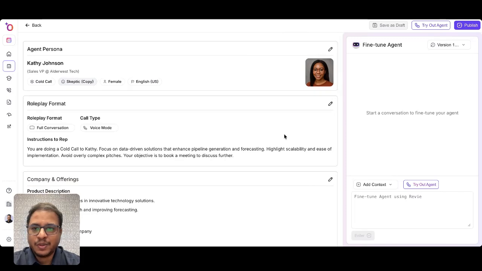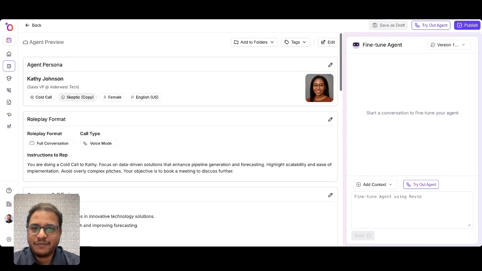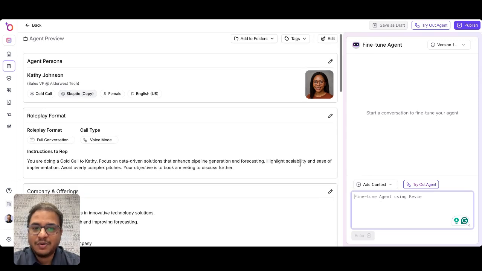One thing I can do, of course, this looks a little long, a little complicated, but to simplify this entire process, we have added a fine tuning agent over here, right? So let's say if I don't know which fields to change or how much to change, I could just type in, make this agent open up slowly. This could be one of my priorities for changing the persona of the agent.